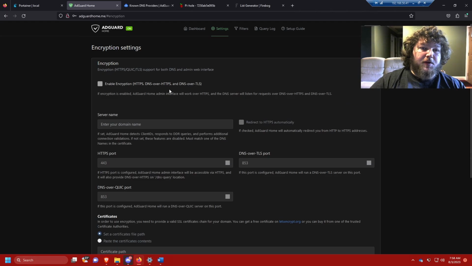AdGuard Home does offer encryption over HTTPS. So for doing this, we're going to be able to do DNS over HTTPS. And if it's something that you're not familiar with, it's pretty much going to make it so that all outbound DNS queries are going to be encrypted. It's going to use HTTPS, so it's going to go directly to the DNS provider. Encrypted meaning that nobody's going to be able to see what was going on. In theory, your ISP shouldn't be able to see any of your DNS queries, or anybody else, because they're encrypted over HTTPS.